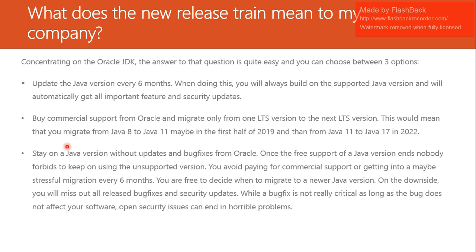And the third option is stay on whatever Java version you are using. It doesn't matter, but it does matter in some ways. You will be limited to updates and bug fixes from Oracle. That seems not to be that important, especially if that bug is not affecting your own application. If the bug in the particular version is not a bug that really concerns your application, you might not see it as a problem. But what about the security aspect?